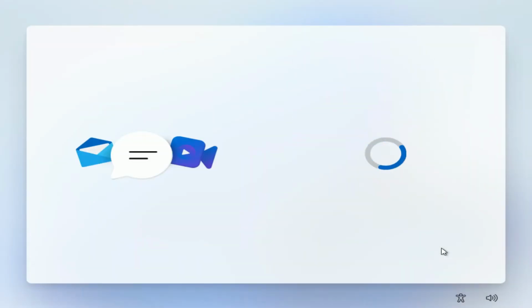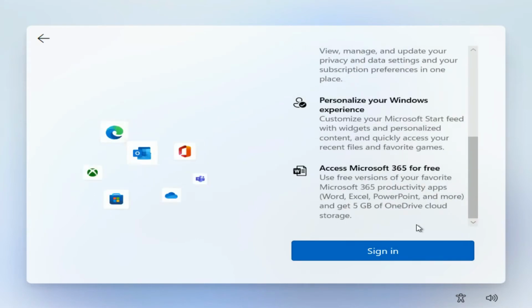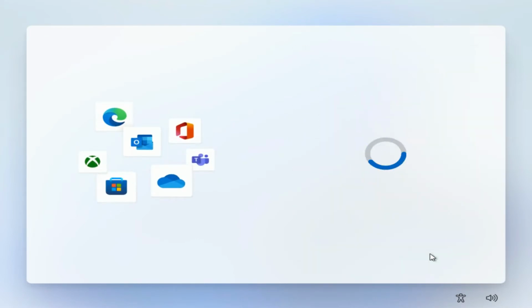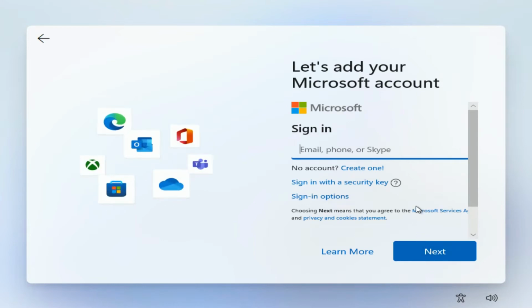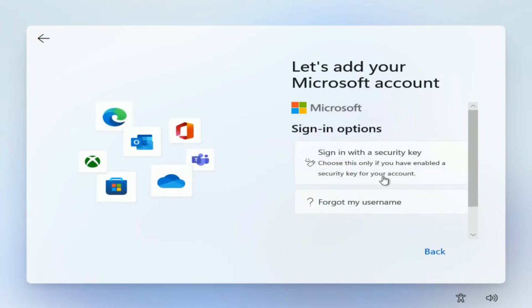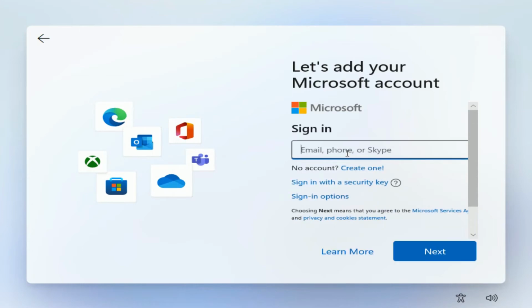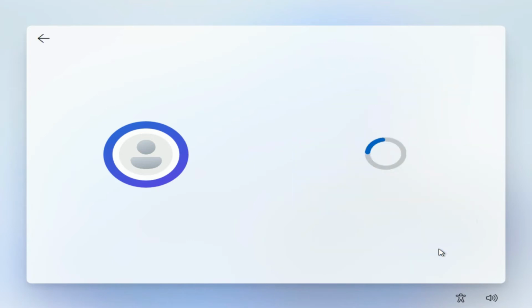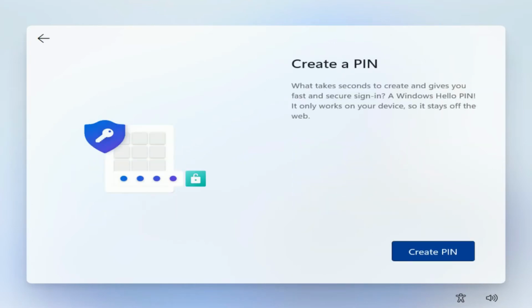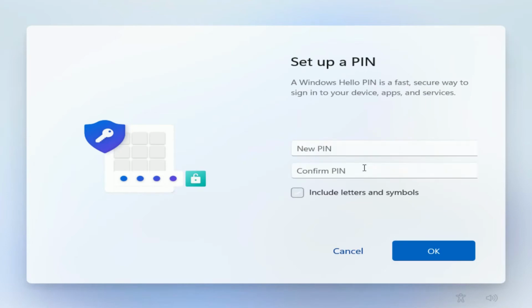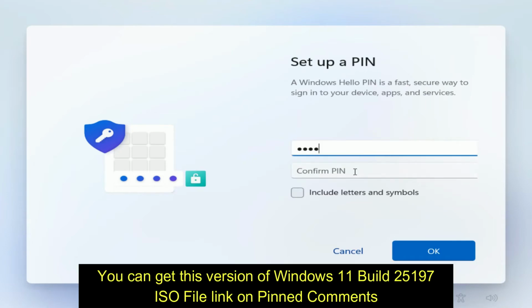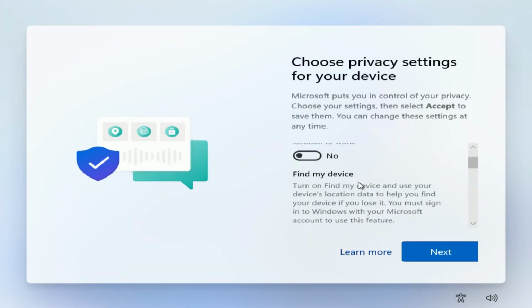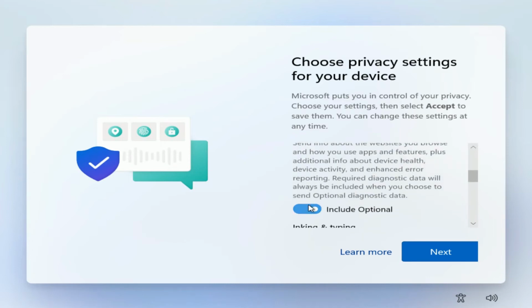and we can use it for a personal account, and there is no offline mode to install this latest version of Windows 11. And we can predict that the Windows 11 stable version in October 2022 also cannot be installed with offline mode. So we need a Microsoft account here.